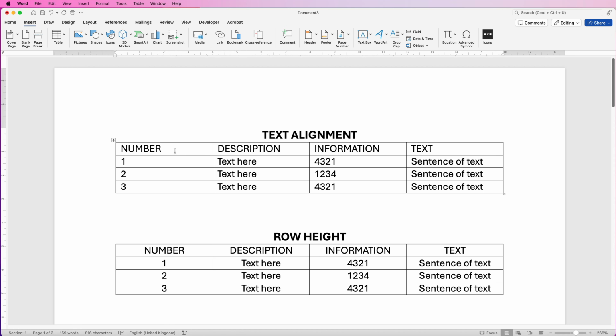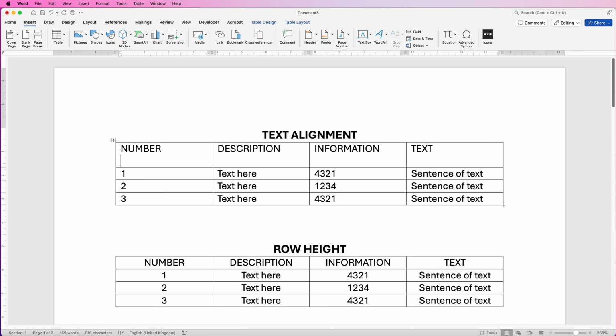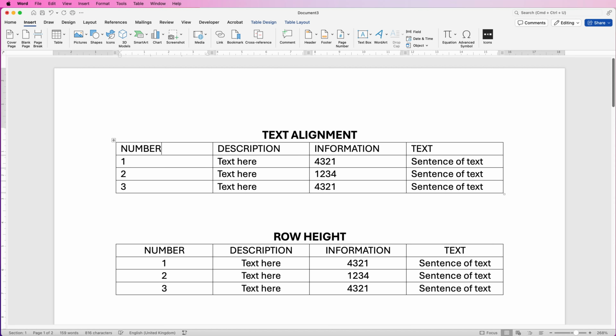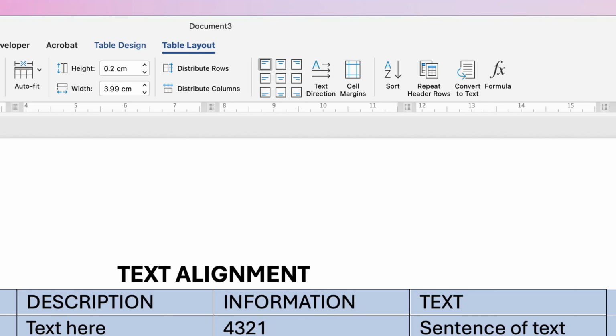So I've entered in some text and numbers just for demonstration purposes. When you begin to type, everything will type over to the left and the top of your cell. So if I go into this cell here and press the return key, you can see that all of the text will stay at the top left of your cell. Now if I select the table by using this top left square and I go to table layout at the top, the first tool is the text alignment. This gives you full flexibility on where you want to align your text in your cell.